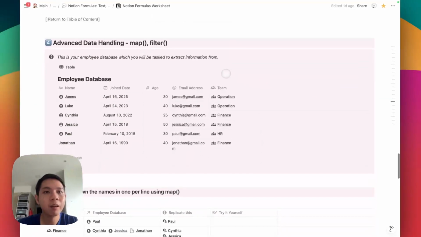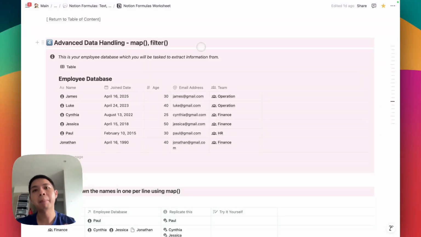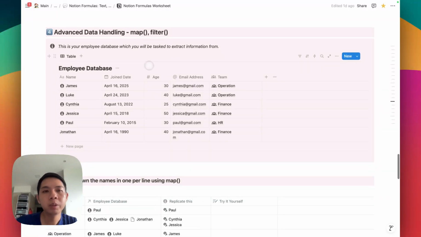The next one is advanced data handling. So now we have map and filter. We're going into the more difficult, next level territory. I'll take it a bit slower because this one is a bit more advanced, but I personally believe it's very, very helpful. I use it in all my projects essentially.